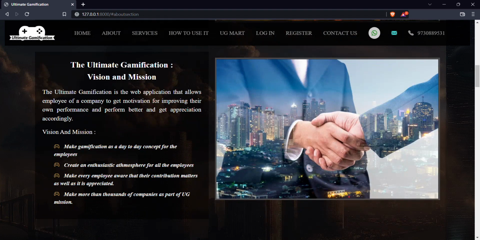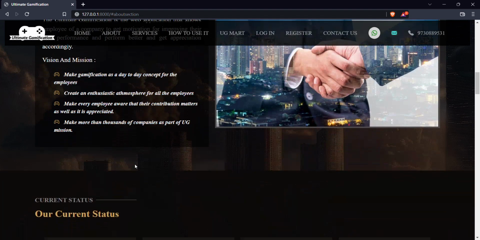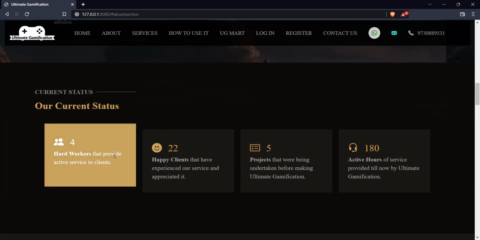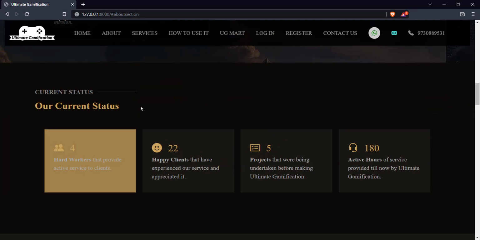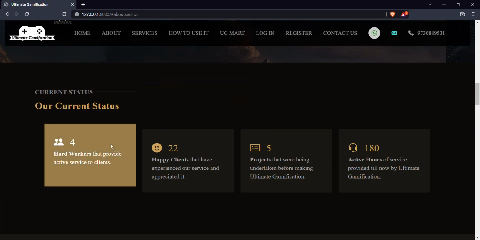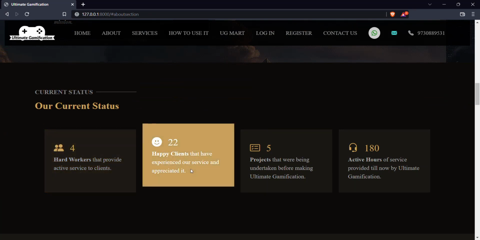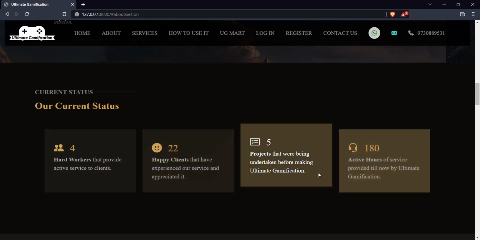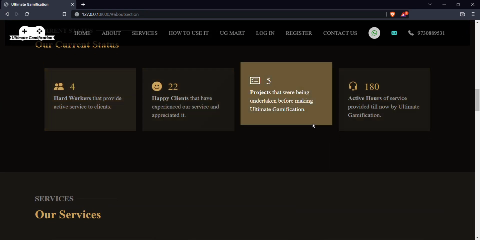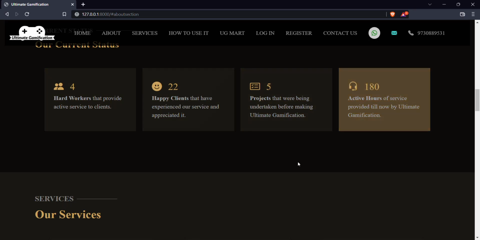Then this is the vision and mission that we hold. Then the current status. Our current status is four hard workers that provide active services to clients. The four workers are nothing but the group members that my team has. Our group has four members, and these are the four hard workers. Then 22 happy clients. These are random numbers, all right. And here I have used transition, and the transition duration is also provided, so accordingly it changes the look of the boxes. Later the services are provided here.